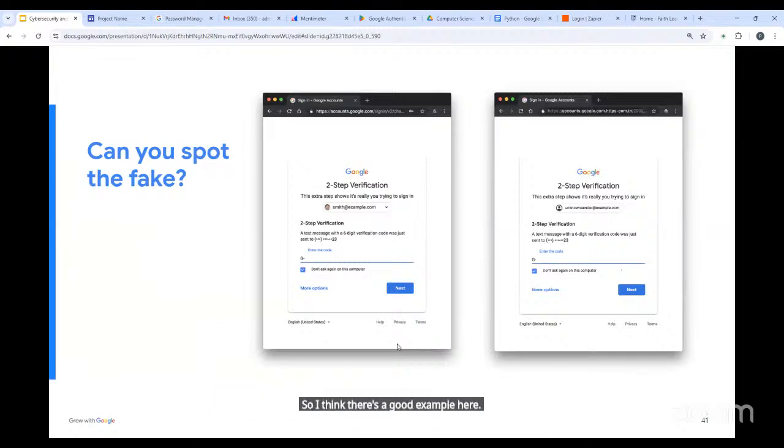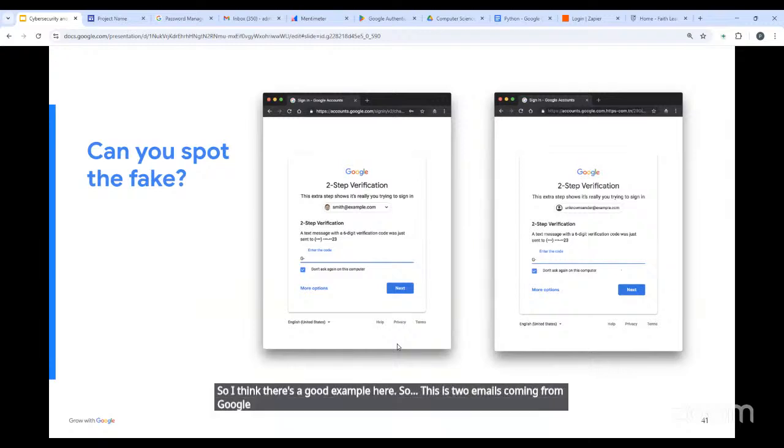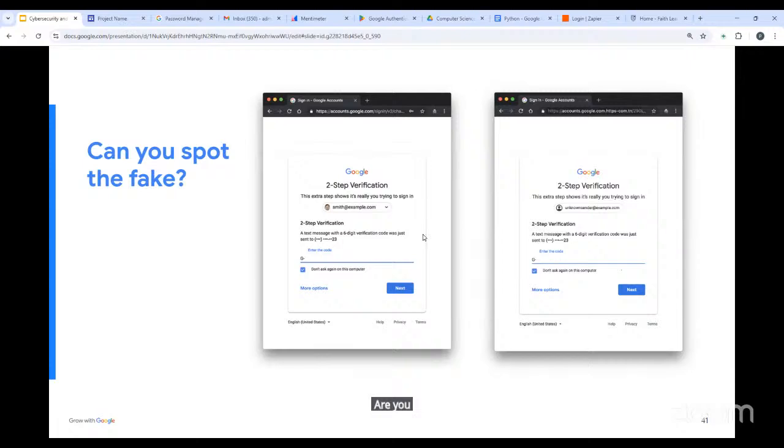So these are two emails coming from Google asking you to authenticate an account. Can you spot that one on your left, one on your right? Can you spot which one is real and which one is fake? I would have done a poll for that, but you can just put it in the chat group. Can you spot which of these is fake and which is real? Okay, so which one is fake? Is it the right or the left? Which one is the fake mail?